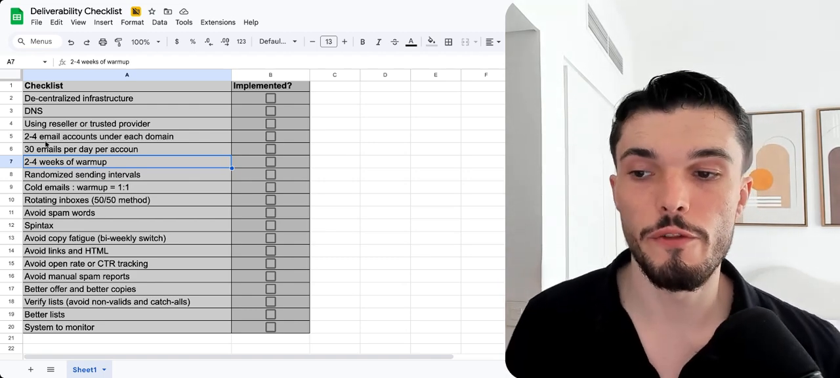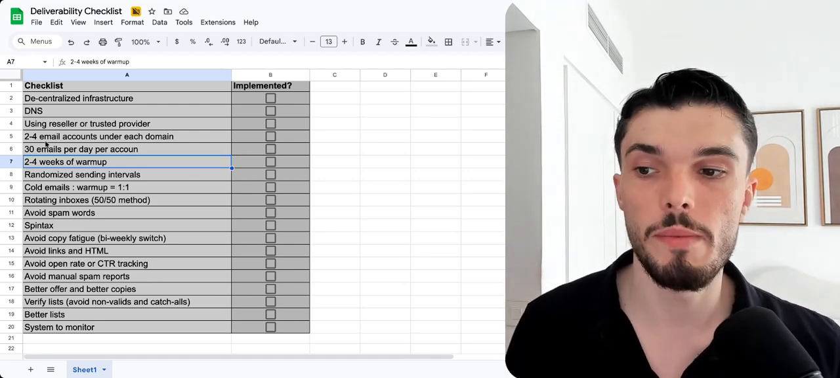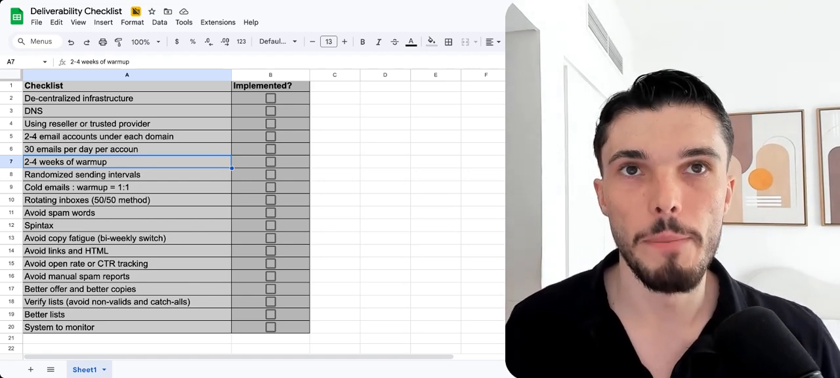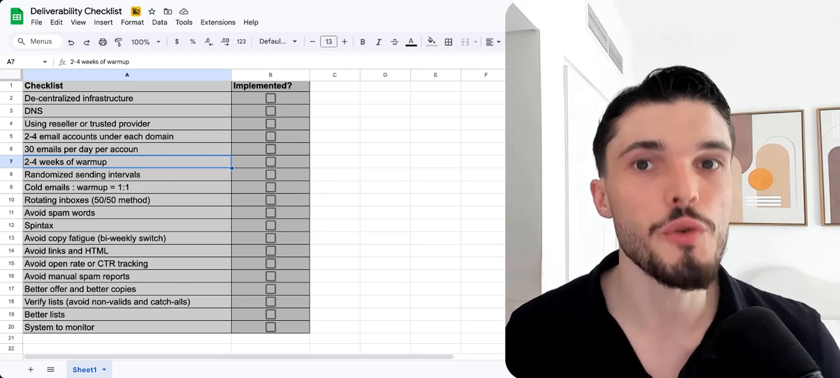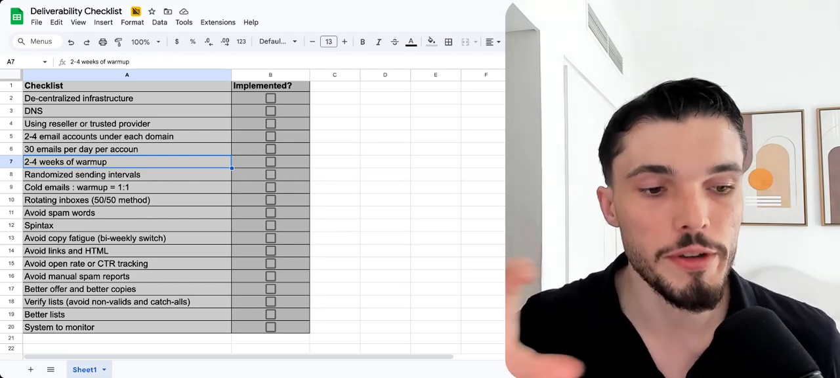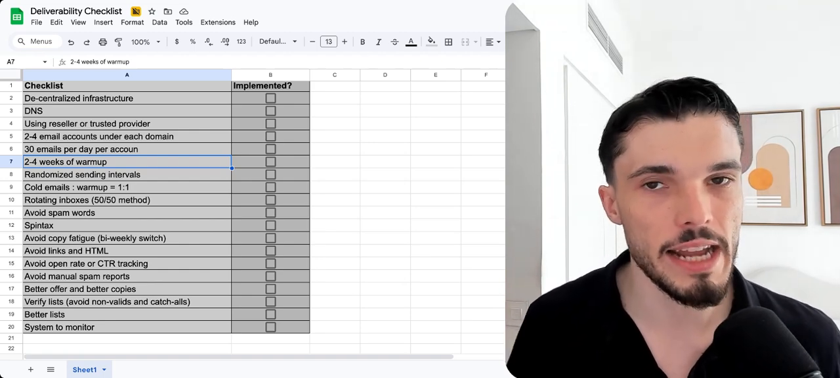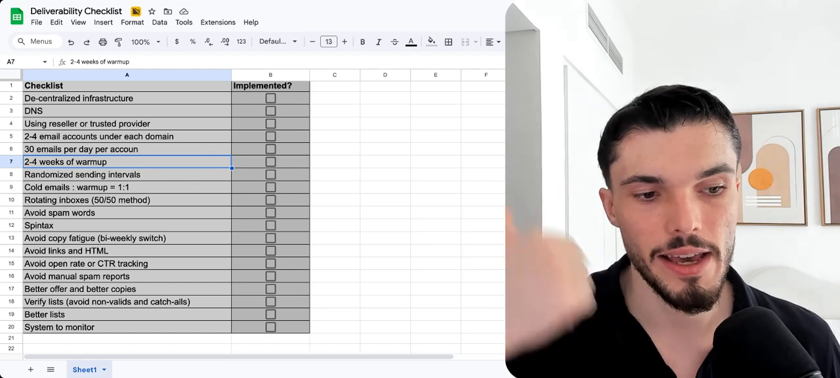Then you also want to do 2 to 4 weeks of warm up. If you don't know what warm up is, it's essentially a pool of different email accounts that are sending emails back and forth to increase their mutual sending reputation before you start sending cold emails. And this is something that is provided on tools like Instantly.ai and SmartLead.